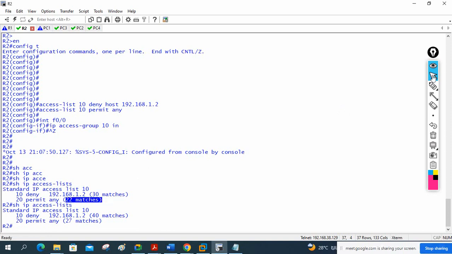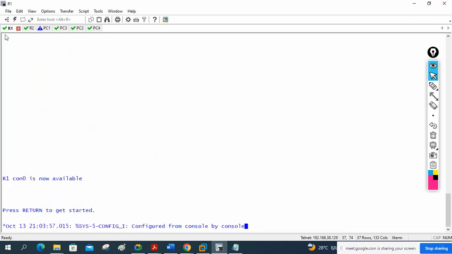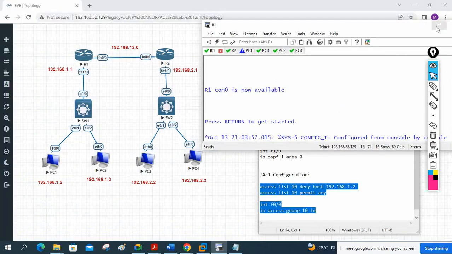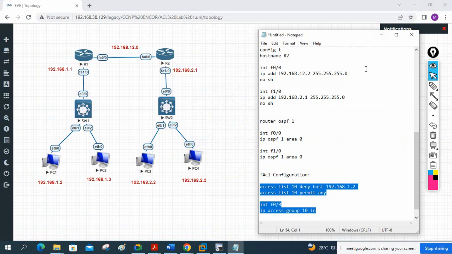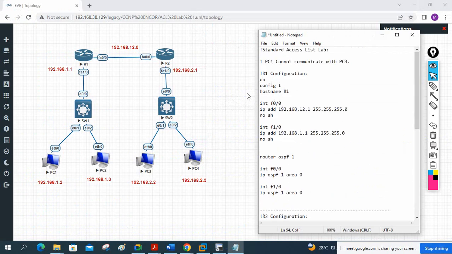So this is a basic simple lab about the ACL. We did the standard ACL here. In our next class we are going to do the extended ACL. So what can we say? We can say ACL is used to select the traffic, deny the traffic, allow the traffic. With the help of ACL we can do these three things.